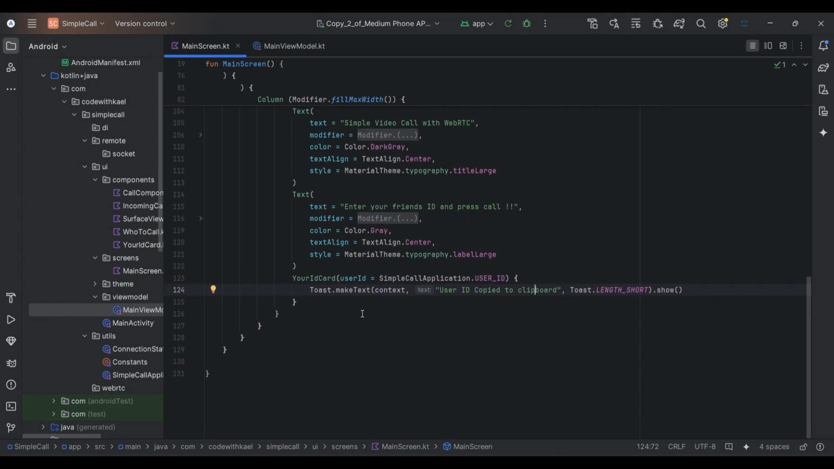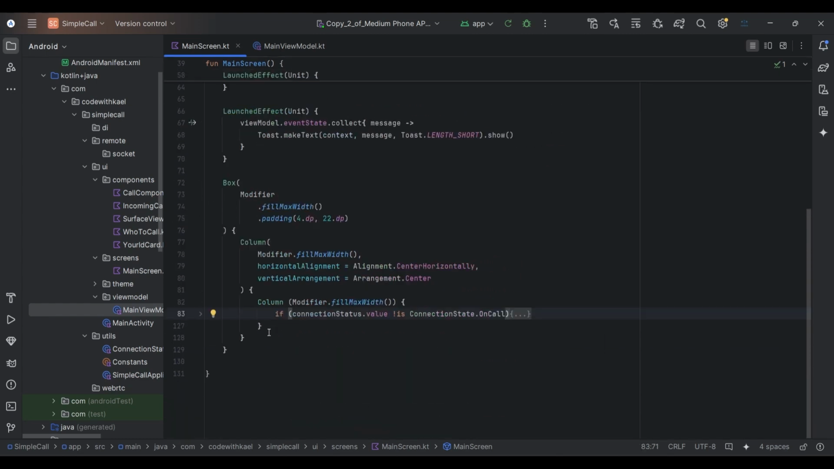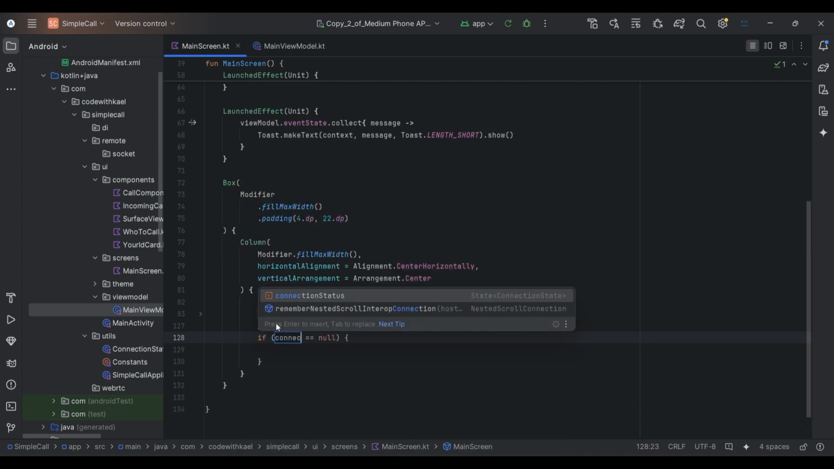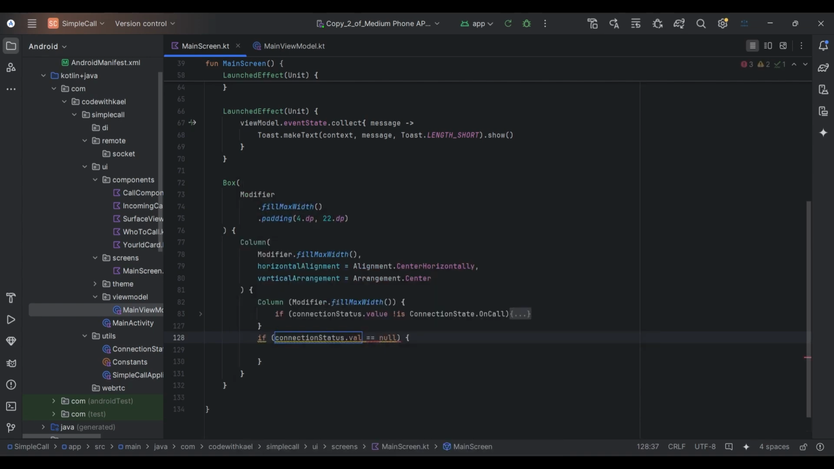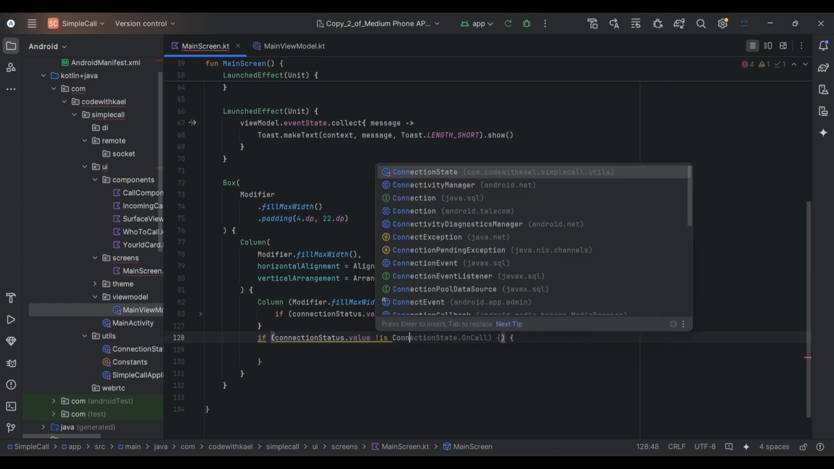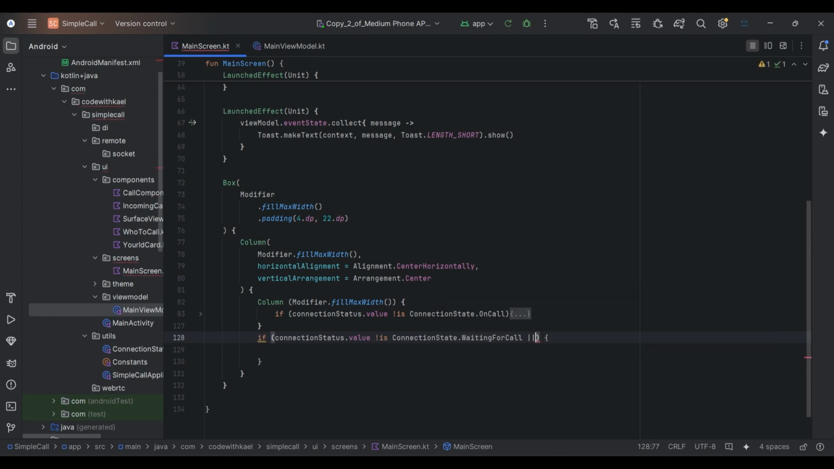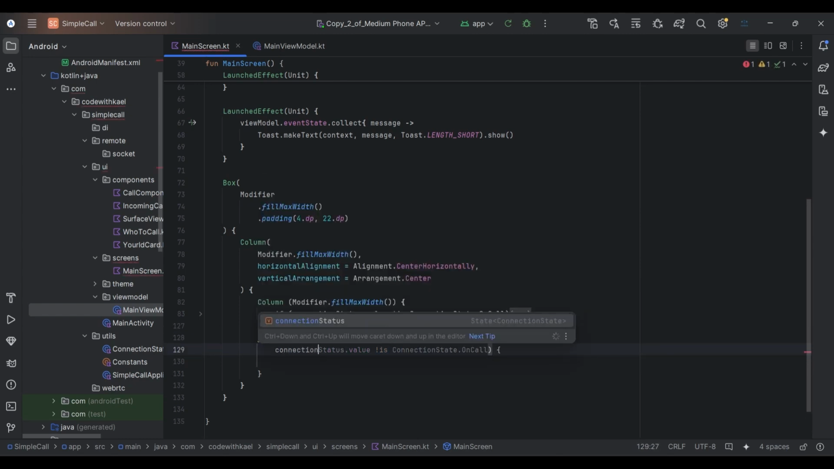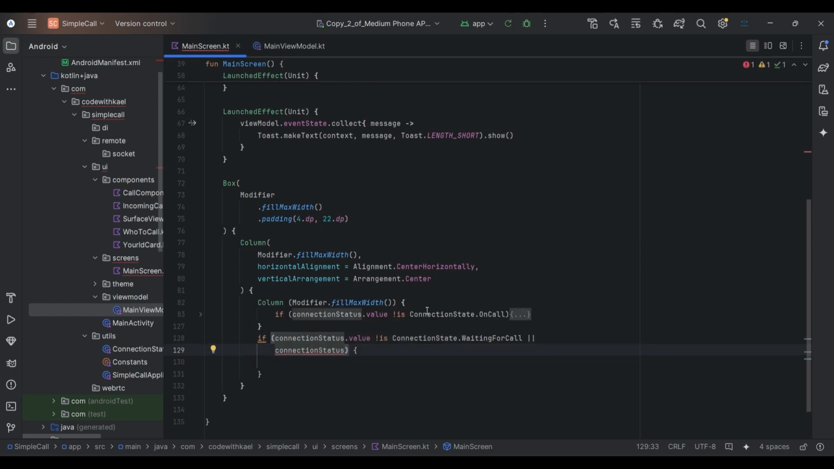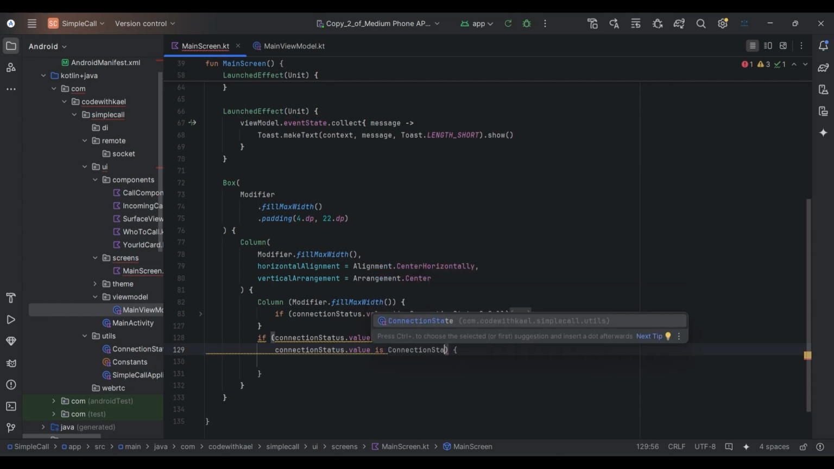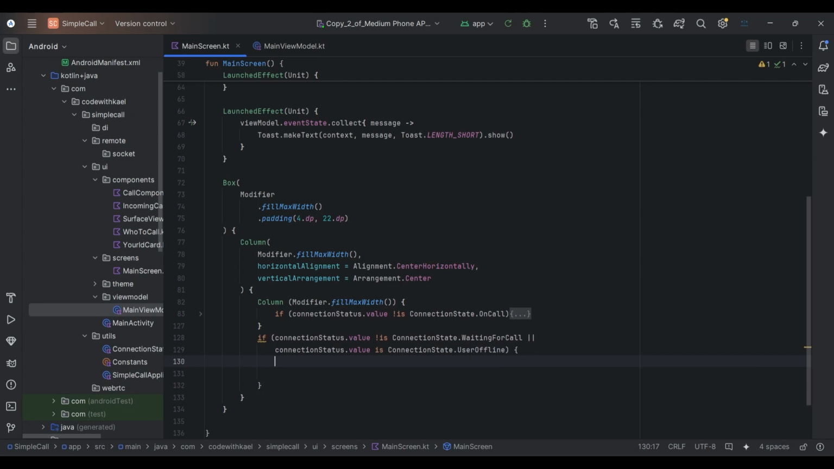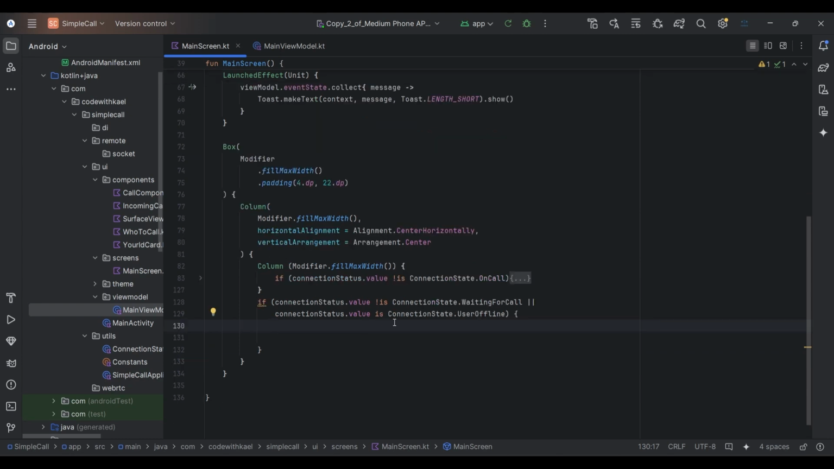Simple as that. Now let's move inside here and we want to check if connectionStatus value is of type ConnectionState WaitingForCall, or connectionStatus value is of type ConnectionState UserOffline. So if we are waiting for call, or we pressed the call and we saw that the user is offline, we want to see the who-to-call part again.